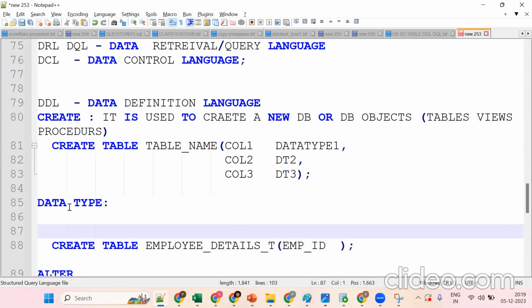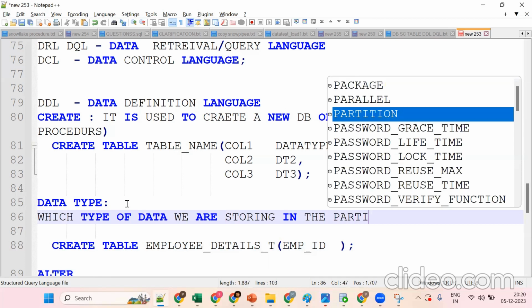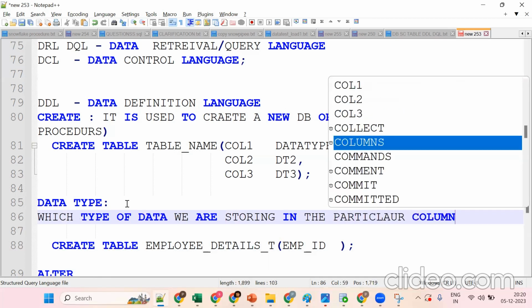Anyone? It is stored whether it is an integer or number. No, what exactly does it mean? Definition. The character of data. Of which data? Which type of data are we storing in the particular column? Okay, so the particular table column.